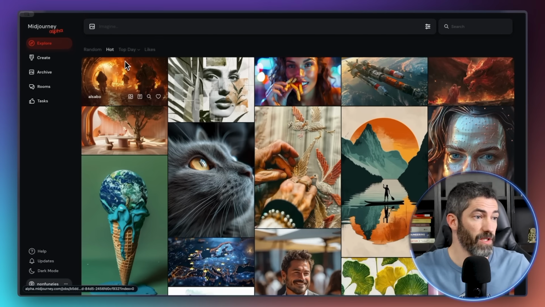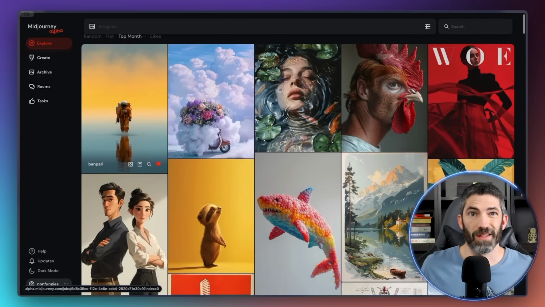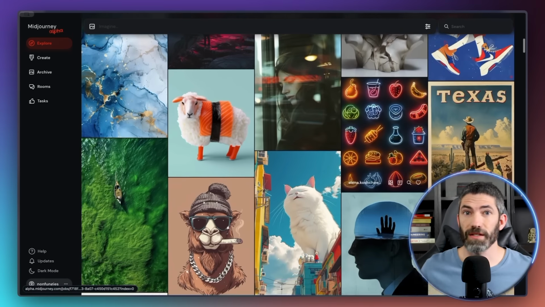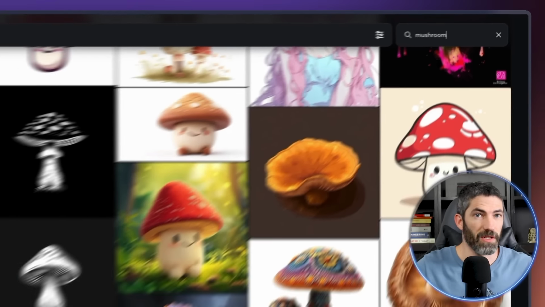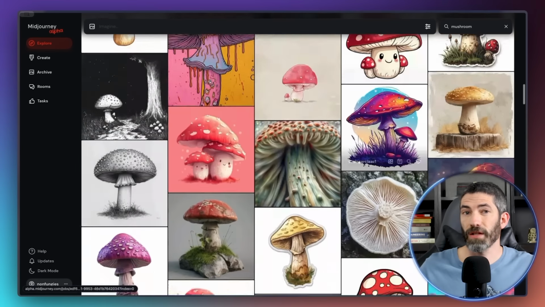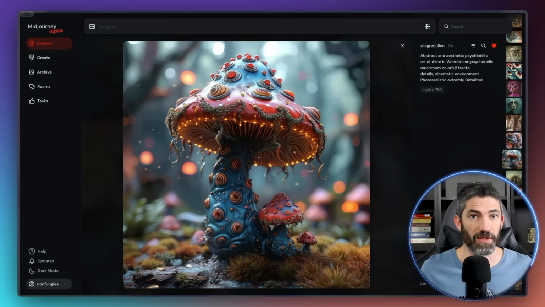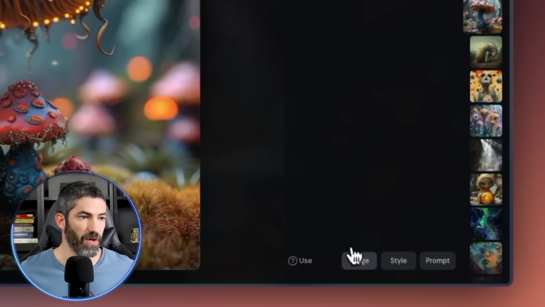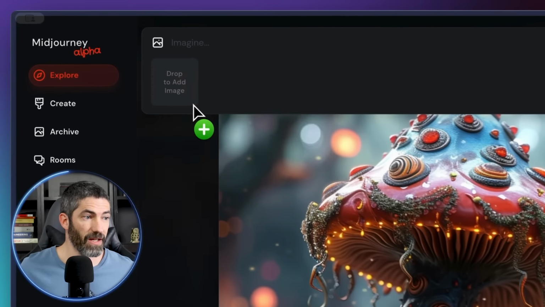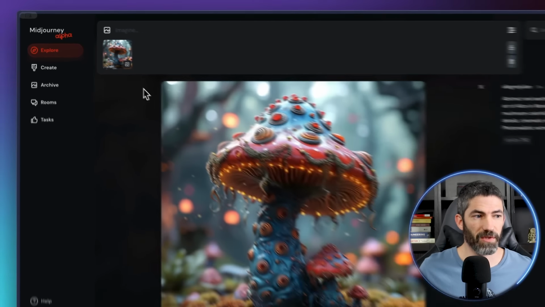Start out on the Explore tab where you'll see images other people have generated with different ways to sort them. It is the best spot for endless inspiration. Using the search box, you can search by keyword to find things for inspiration or to use as style and image references. When you click on an image, it will show the full prompt and parameters they used. Click here to use the prompt or here to use it as a style or image reference. You can also do that by dragging it up to the prompt bar. And you can do that with multiple images to blend them.